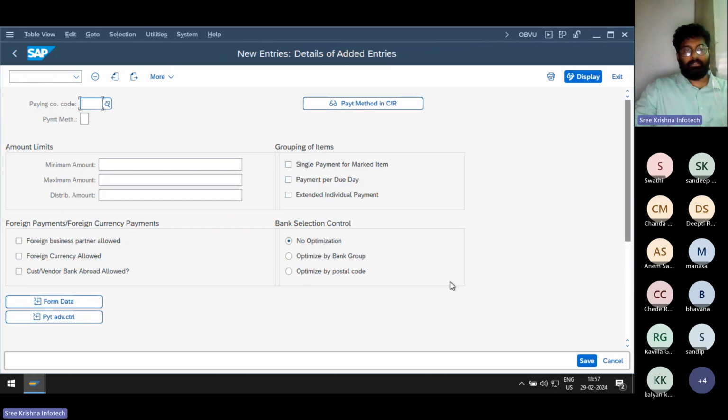Select new entries. My paying company code is S3. My payment method is S. You can select your minimum amount and maximum amount according to the concept. And you can select here single payment for marked item. Single payment for marked item is nothing but whenever you are doing payment against a vendor with 3 or 4 transactions, the 3 or 4 transactions will be cleared by only one payment.